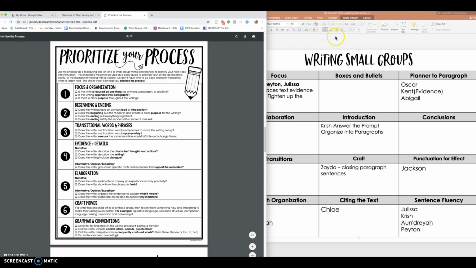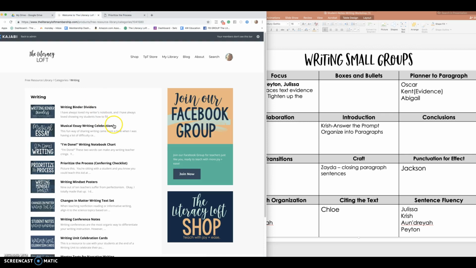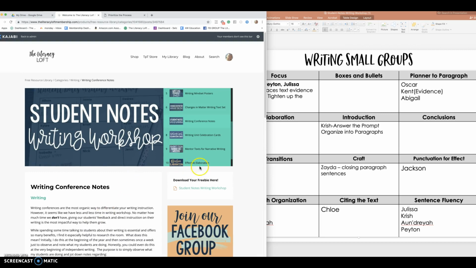So the second thing that I want to share, and I'm actually going to go back just to show you where to find this. So the prioritize the process, that is located, it says prioritize the process, the conferring checklist. The next one that I want to show you is underneath student notes for writing workshop. So this is the writing conference notes, and you just download it here on the right.